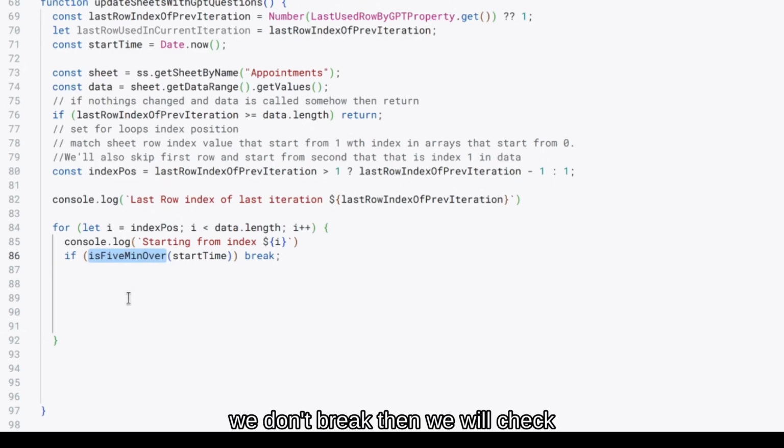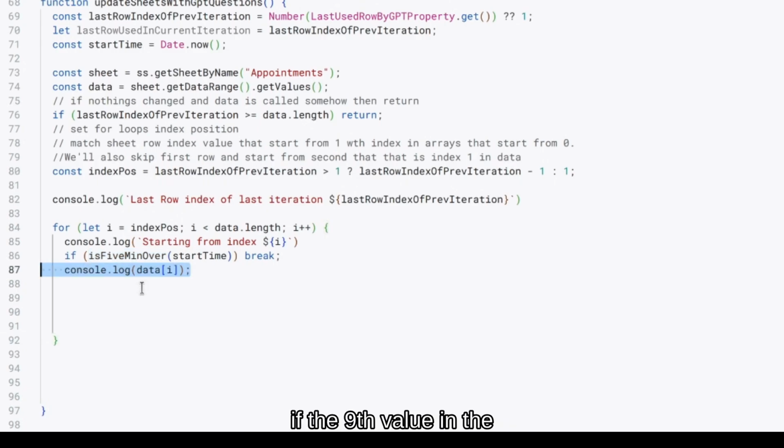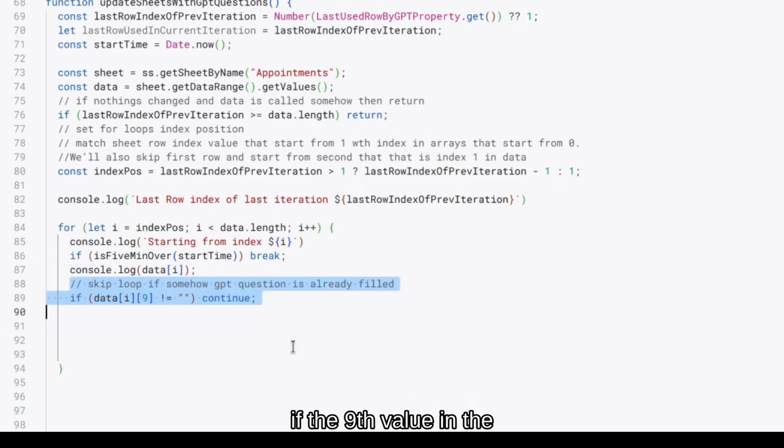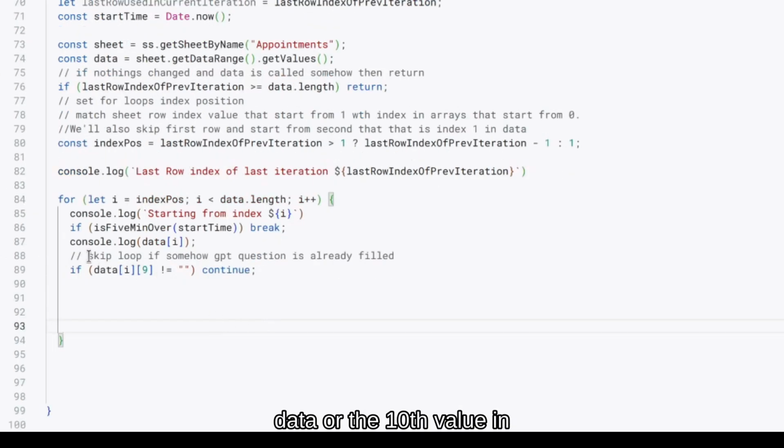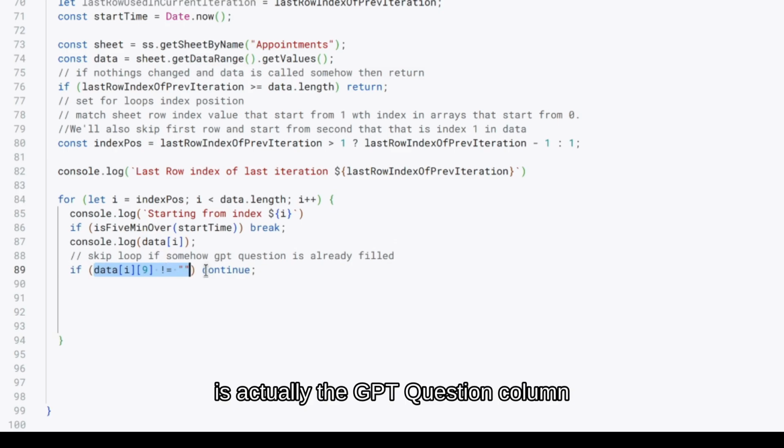If we don't break, then we will check if the 9th value in the data, or the 10th value in the spreadsheet, is not empty. And this 10th column is actually the GPT question column.